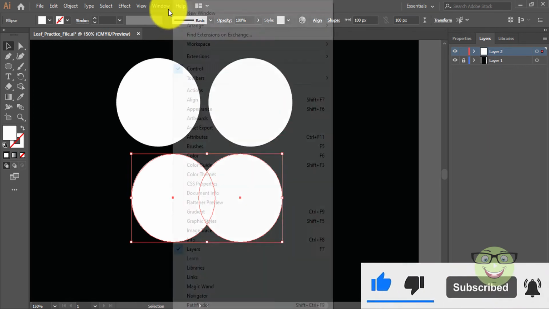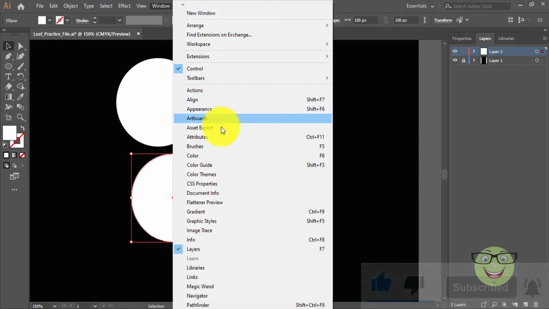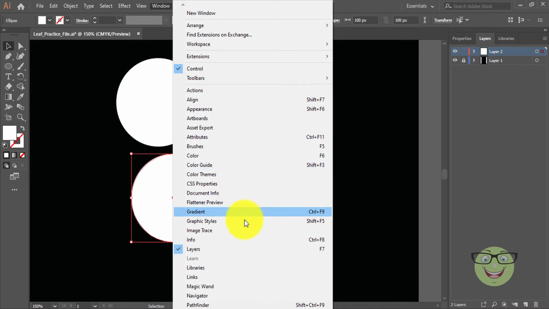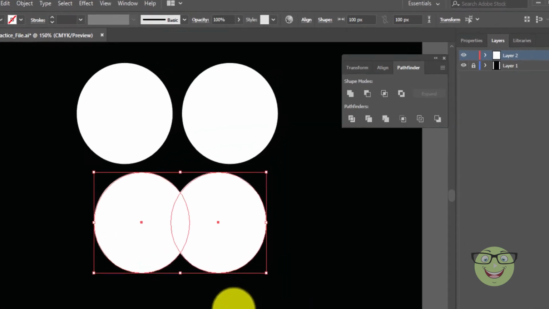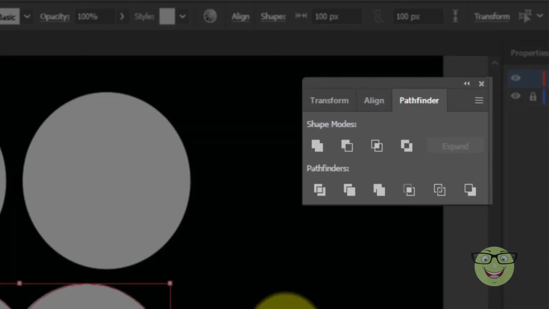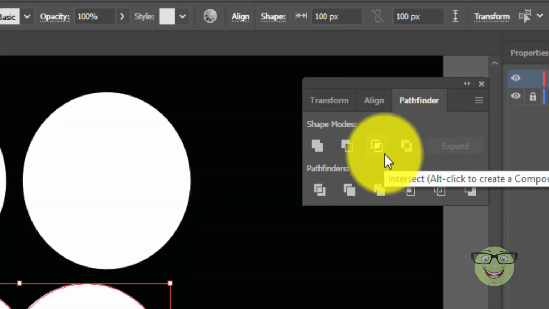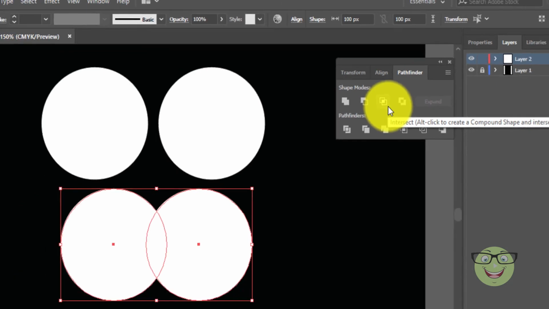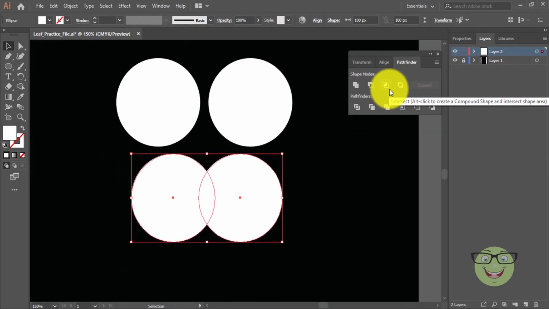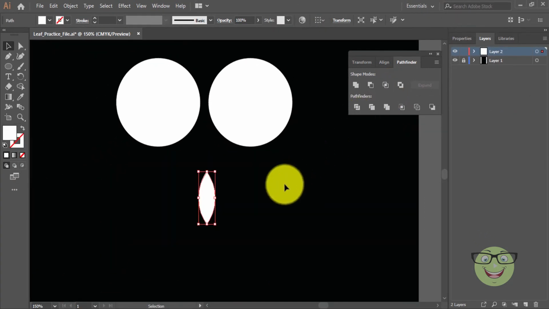Go to the Windows menu. Choose Pathfinder. Select the Intersect button. This will convert the shapes into one shape. Here is your first leaf.